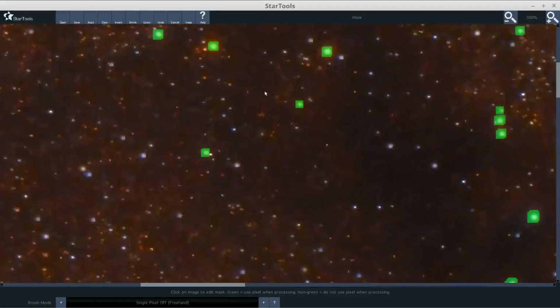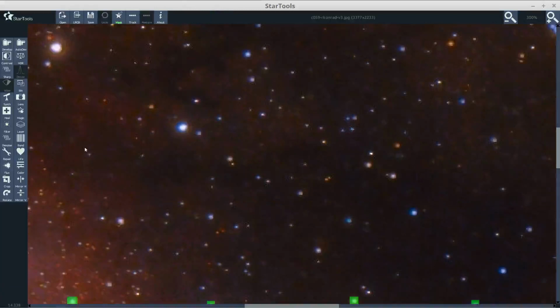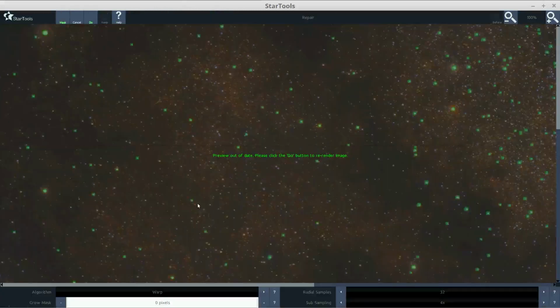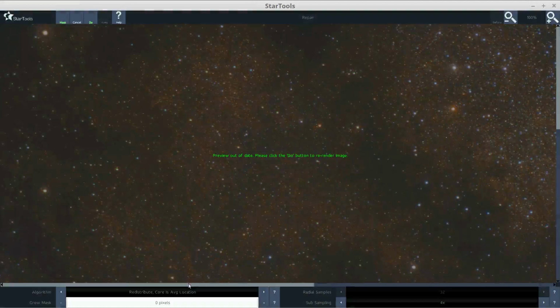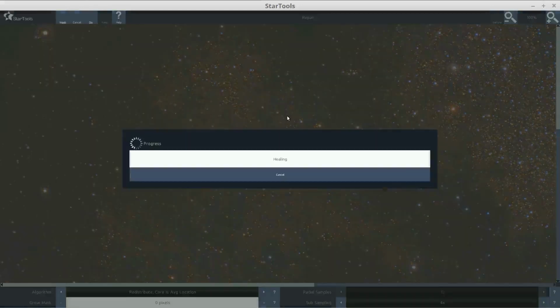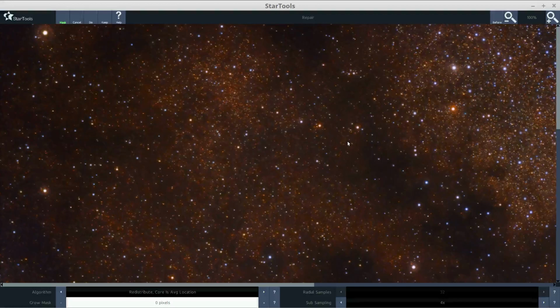Okay, so with that masking, keep, and now we go to repair. And warp, that simply rounds the stars, nothing more. You could try that too. That might also distribute the blue all right, but I find this works the best. Average location, and I'm not going to grow the mask any more than I have already done. Okay, that's finished now.